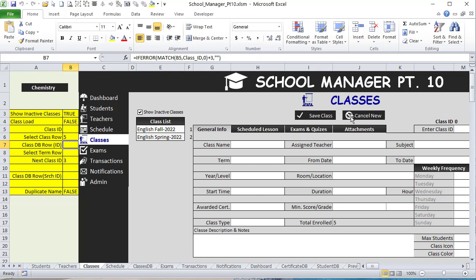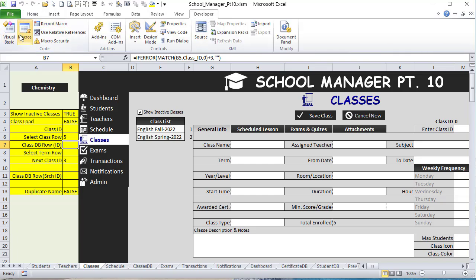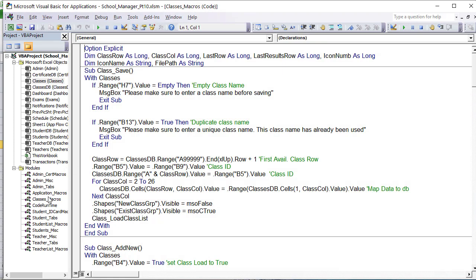And then also we're going to add a macro to cancel new. So let's do that right now. Let's get into that, and we'll go into the developer tab, then go inside Visual Basic and go into the classes module. That's the one we're going to be focusing on here. I'll save the work that we've done so far, and we're going to go into save.